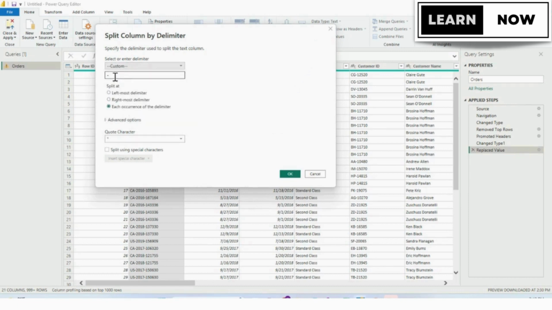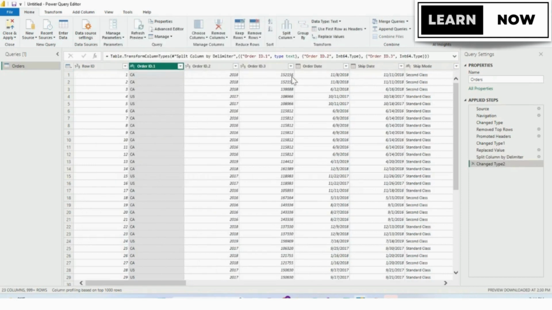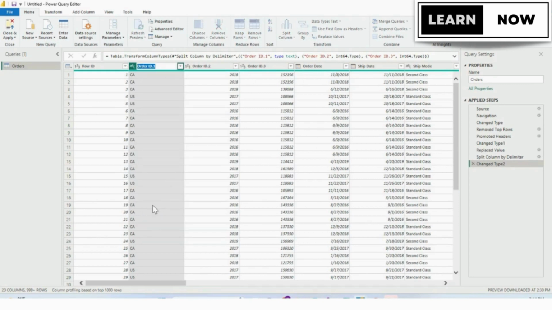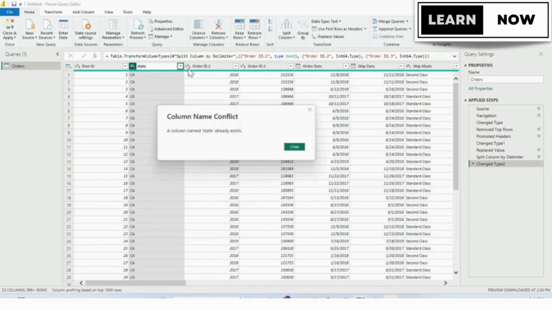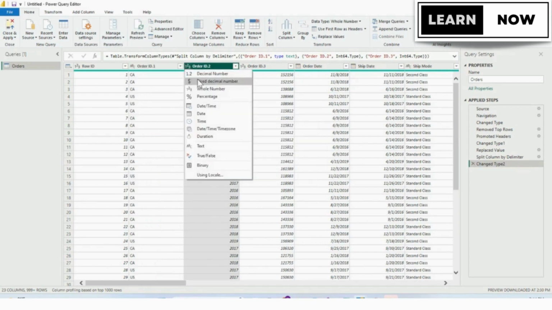We can select or enter the delimiter by clicking on the Custom option and typing in the delimiter we want to use, such as an underscore or a hyphen. Here we will type dash. Next, we will click on the Advanced Options button, which will allow us to specify how many rows and columns to split the column into. In this example, we will split the column into 3 columns. We can then click the OK button to split the column. After splitting the column, we can rename the new columns by right-clicking on them and selecting the Rename option. For example, we can rename the new columns to Date, Year, and ID.